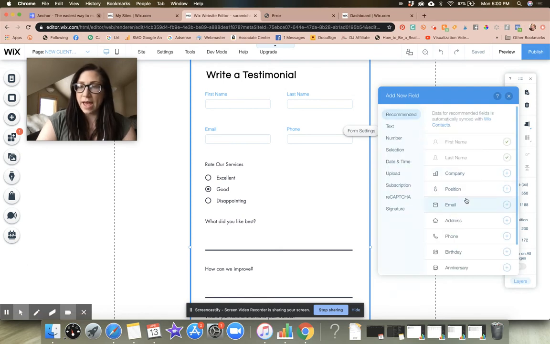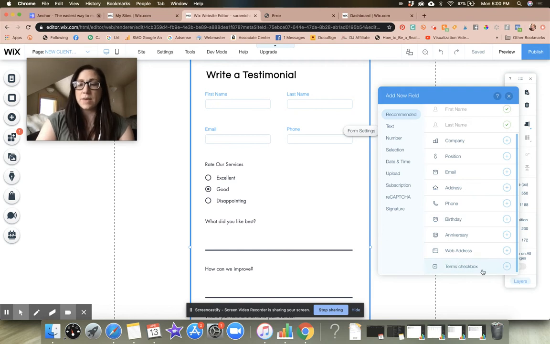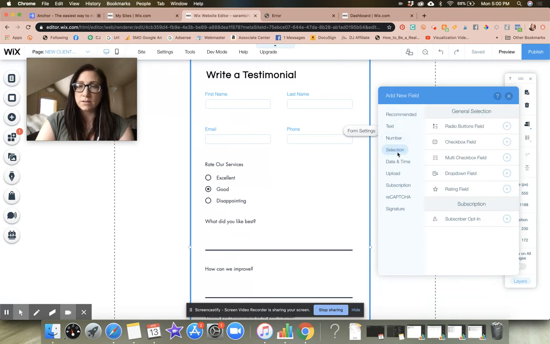Then you'll see that you can ask them questions. If you want them to check a terms checkbox, like saying yes, I've read the patient terms and conditions, or I've read the patient privacy policy, that's right down here under the terms checkbox. If you want any kind of selection, like a drop down, multi-selection fields, selecting one or the other, or rating themselves on something, this is where you would do that. You could do a checkbox, radio buttons, multi-checkbox, or a drop down.